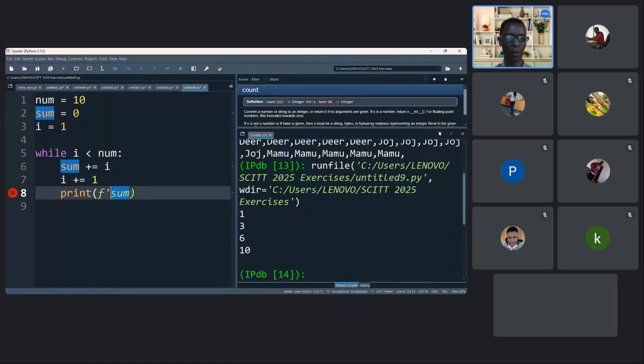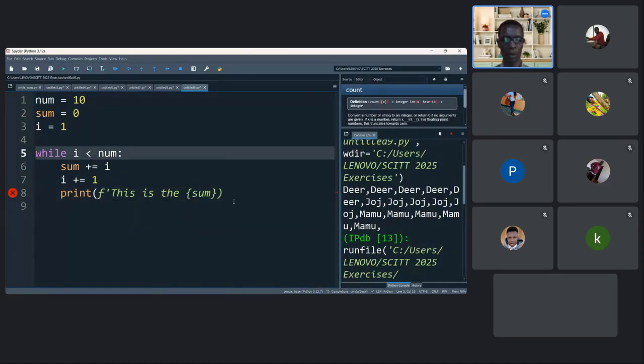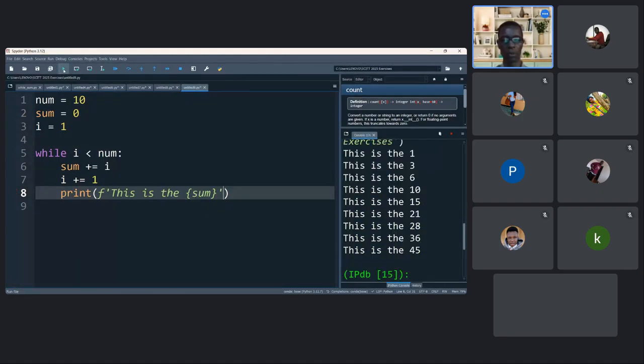And then you can just print it: this is the sum. And of course, I like this a lot. This will give us a nicely formatted string as an output. This is the sum. So what if I print it outside of the while loop? Let me print it outside of the while loop and see what's going to happen.